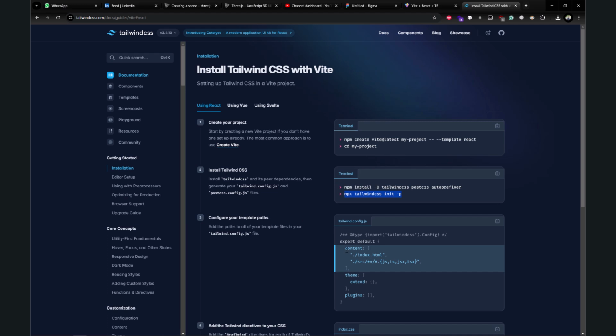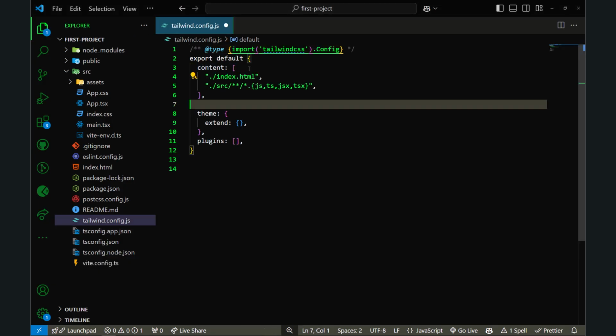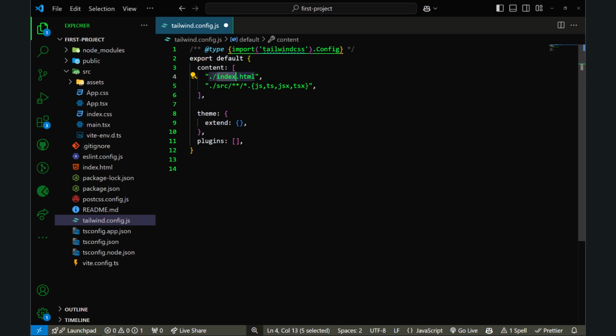Now we have to go back to the documentation page. Here it says you have to copy this content, then go to tailwind.config.js and paste it here. When you paste it, it will say index.html. This is going to scan index.html to create classes, and also inside the source directory, any nested directories and any file name with the file extensions js, ts, jsx or tsx. So any files and any folders we have inside our source, it's going to scan all those files and create classes based on that.